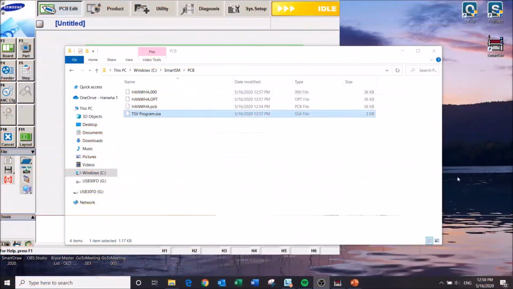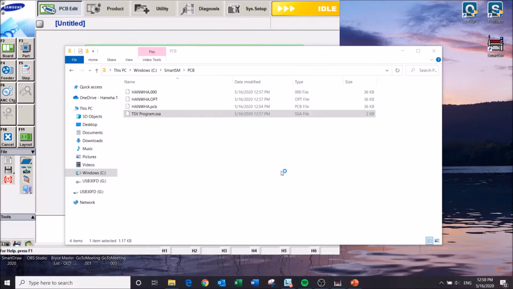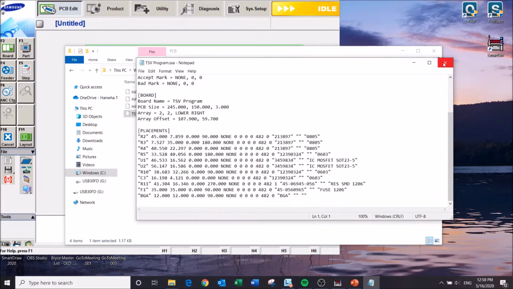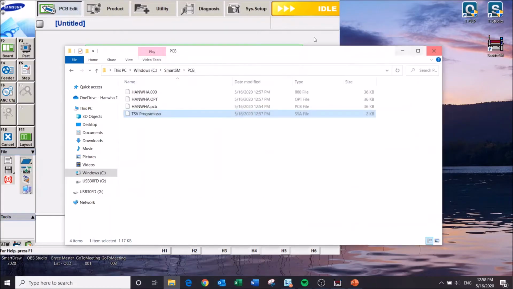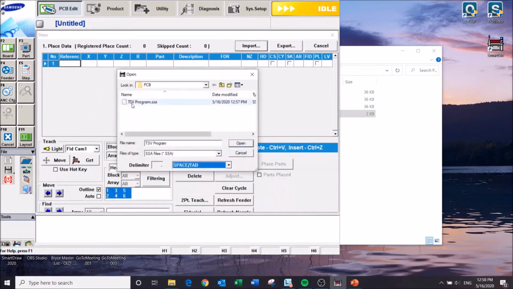Today we're going through setting up a program from an SSA file. As you see here, there's a lot of information contained in the SSA file. The first step we're going to do is move over to our MMI. We're going to import the SSA file.